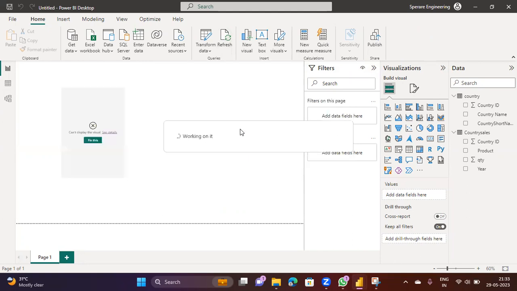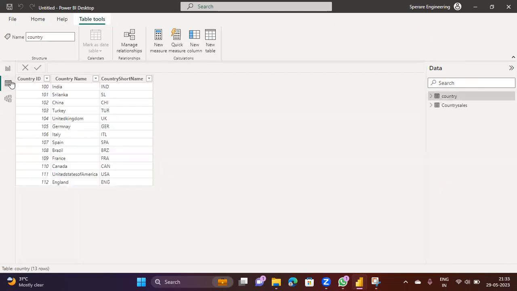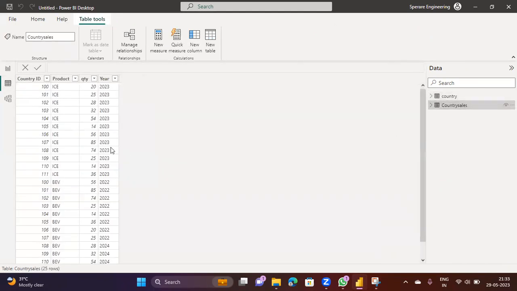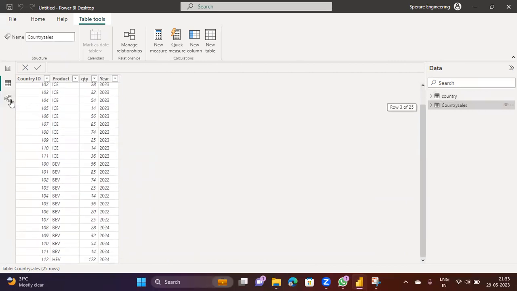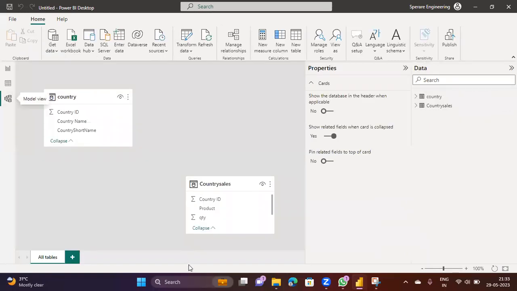Now it has been refreshed, but the visual didn't come. And if I go to the data view, to the country sales, I have all the other vehicles also, they got added here. Now when I go here, I would like to create a relation, but today I'm not going to talk about the relation. Simply I'm going to show you this, this is with this.